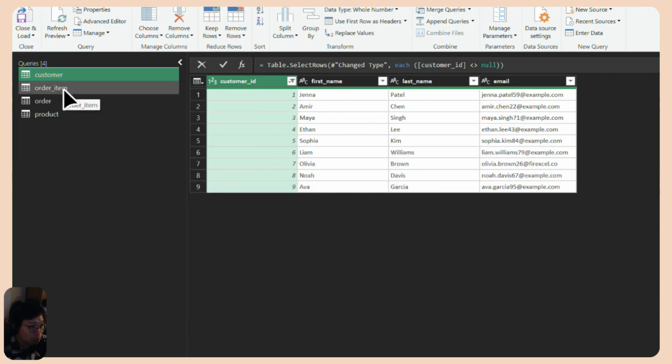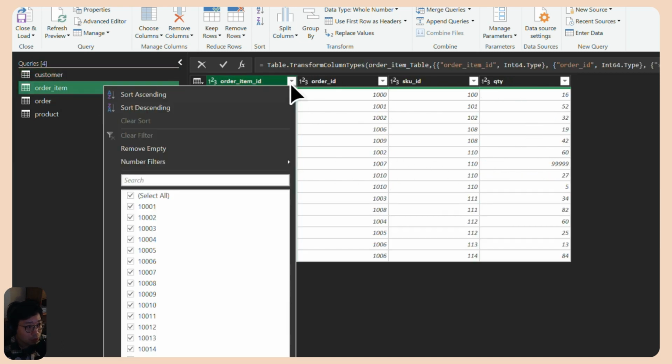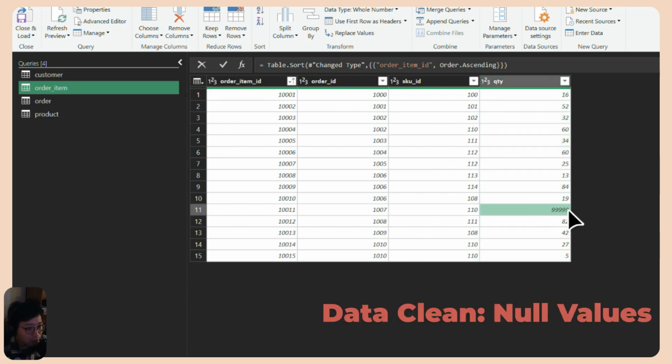Then we go through the order item table. We can quickly scan through it. If we sort this in a certain order, you can see the first line is 01 and the last line is 15. So we have 15 rows, and you can see over here we have 15 rows. So there's no duplicated order. But if we look at the quantity column, there's one big one, 9999. So the quantity is significantly large. It's more like a fictional number.